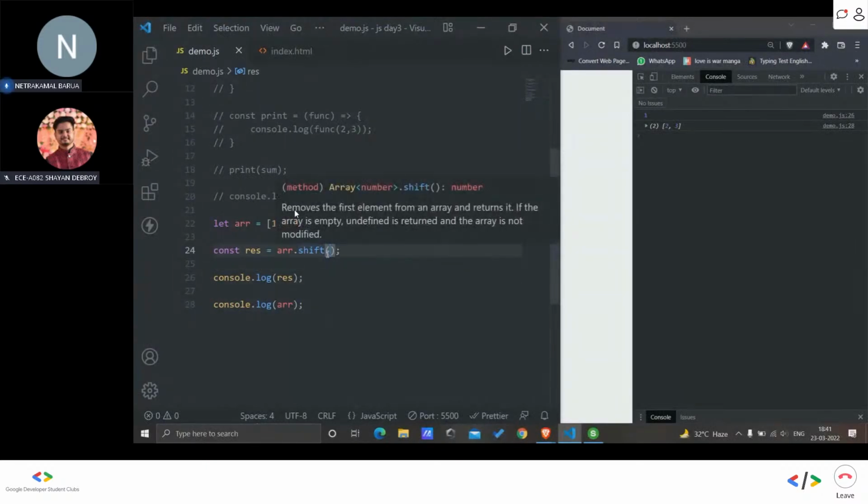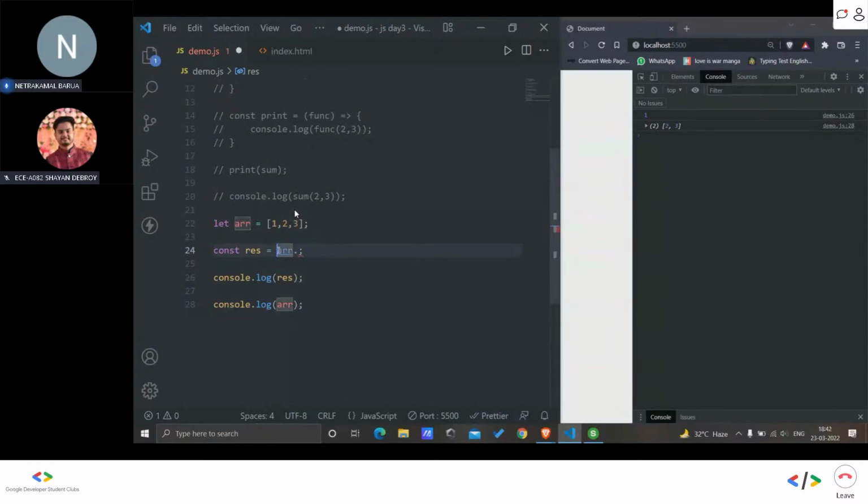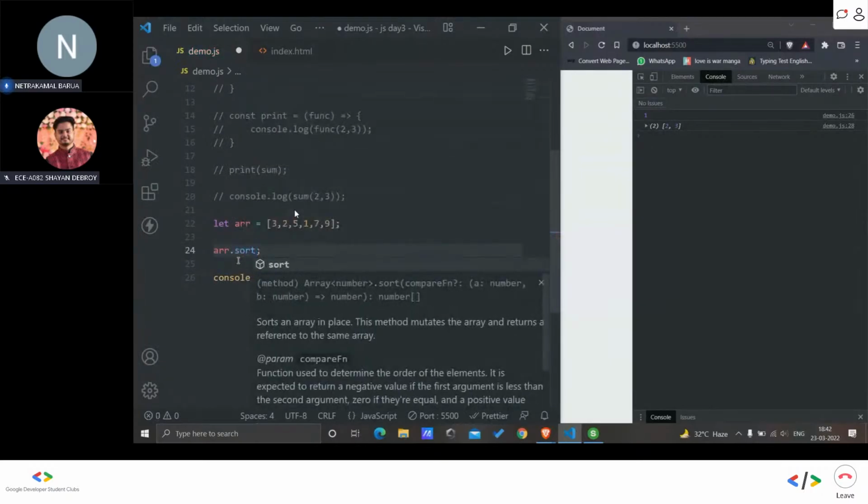After this method, we can also sort our array using the inbuilt functions. The sort doesn't return anything, that's why I'm going to erase this. Let's use a larger array: 3, 2, 5, 1, 7, 10, 9. So the length of the array is 6. Now, if I want to sort the array in ascending order, I'm just going to call the sort function.